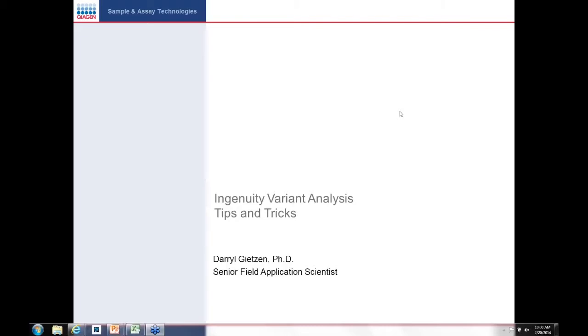So what we're going to do today is talk about Ingenuity Variant Analysis, and what I've done today is put together a few items that I think will help all of you work with the application more effectively.